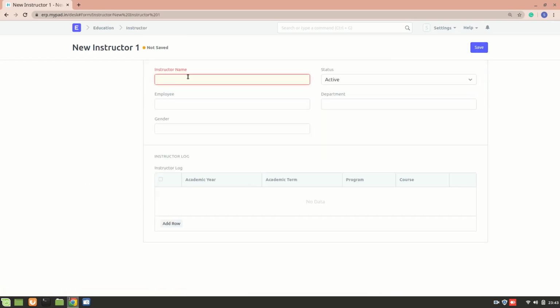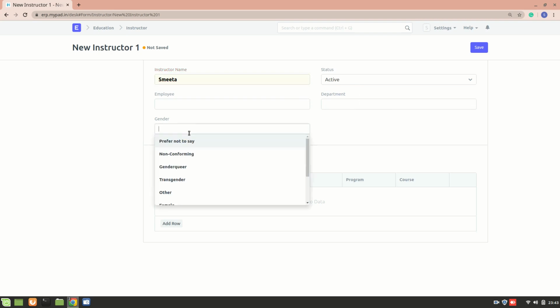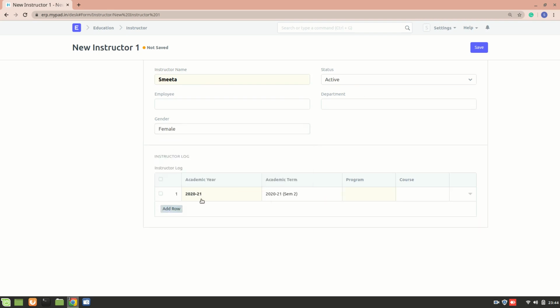Let's say I'm creating a new instructor named Smita. Then you'll add the status, and then you'll select the gender. Okay, and then you'll just add the academic year. You can see this was automatically fetched. Why? Because we have already set it in the education settings, so that's why it was automatically fetched over here.